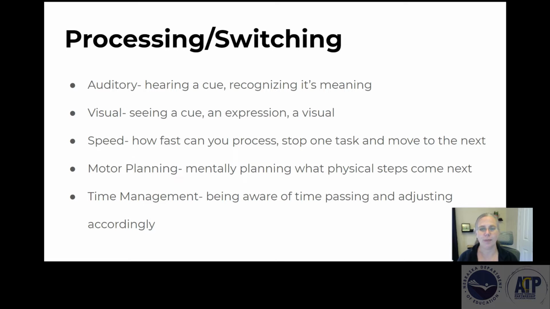Before we can talk too much about the tools that can help support processing and switching and students who struggle with those things, it's important first to recognize all of the different things that a student needs to process in a school day. So, one of the very first ones is auditory processing. This is when a student hears a cue and is able to recognize its meaning. Think about all of the times in your day that you give students auditory input or auditory cues. This is everything from lectures or instructions that you give to cues like bells or music playing in the classroom.